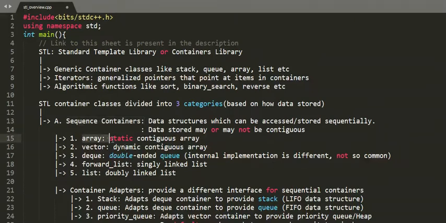There are five data structures it contains. The first one is arrays. Here array is a class, not the simple C style arrays. This class follows all the properties of simple C style arrays, but it also provides us a lot more functionalities, such that we can directly find the size of an array, etc.